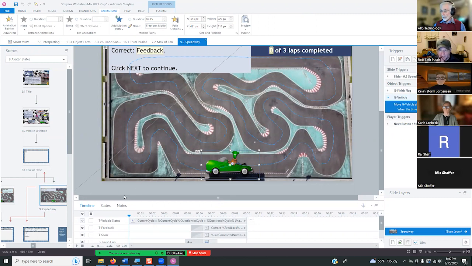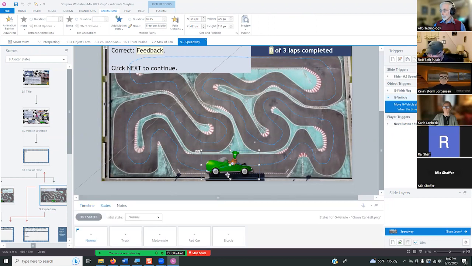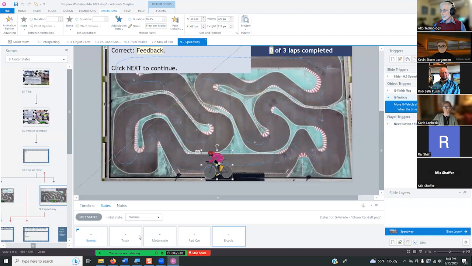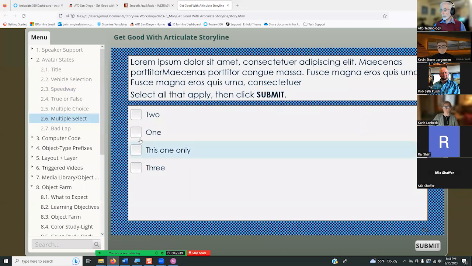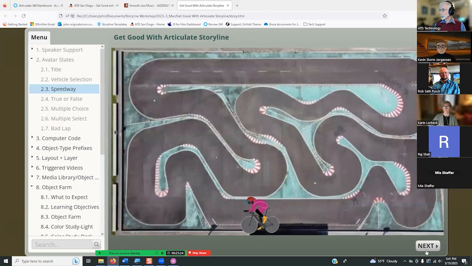So instead, I made use of the states here. As you can see, as I click the different states, the vehicle object changes looks. And that allows it to assume the avatar that was selected by the learner. So let's go back to take a look at how this works. We'll do another lap. This one only. Ready, set.